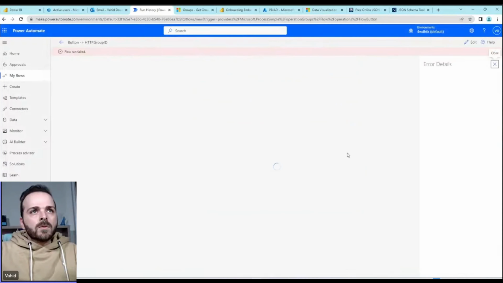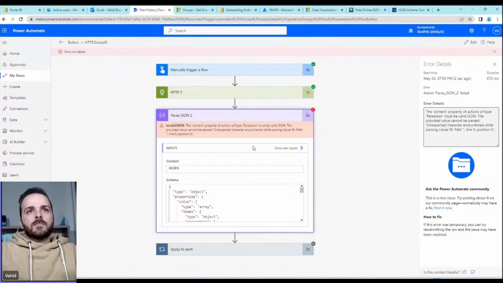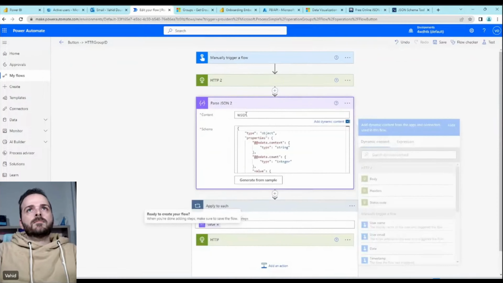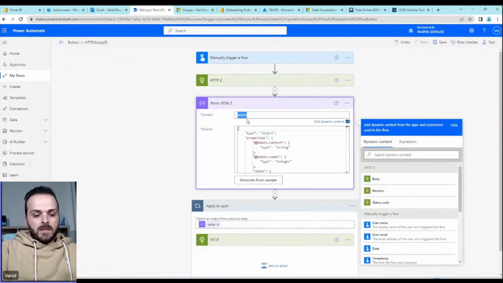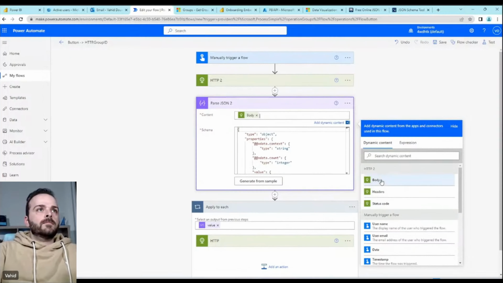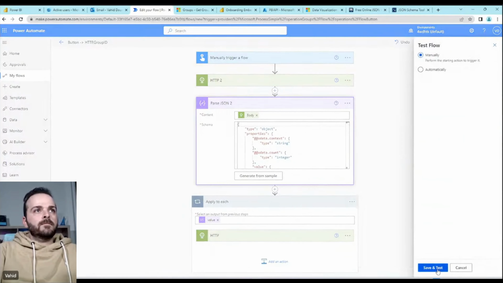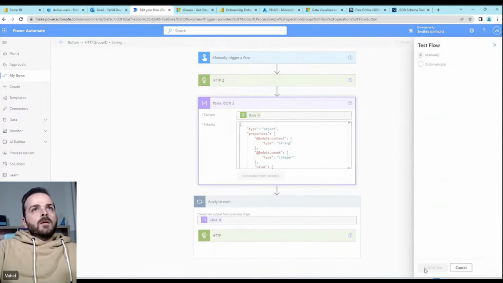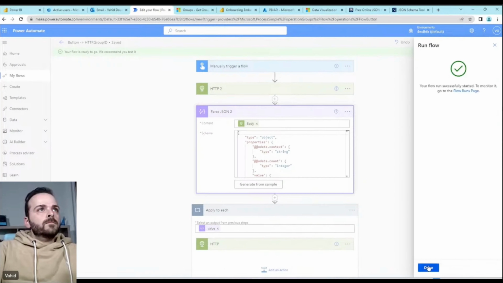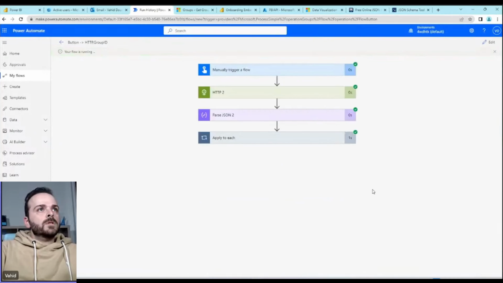The content property of action type is wrong. Yes, ah, yes, that's correct. I don't need to add the name here. I need to set the body there. Sorry. Okay. Run it again. This time it's done.